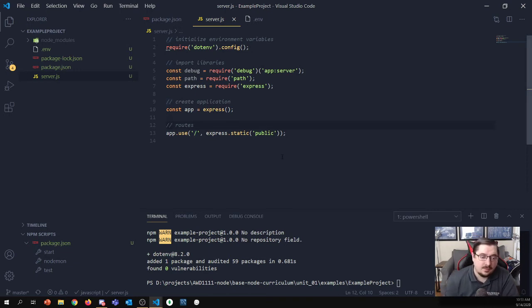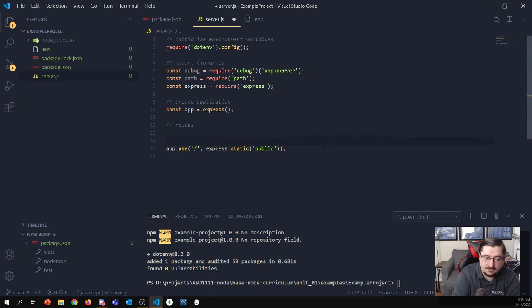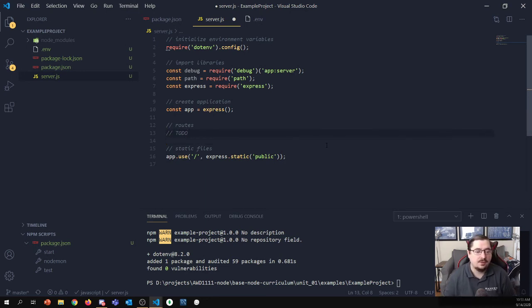And I might actually split these up further. So I've got routes, which I'm not defining anything yet, and then I've got my static files. I'm going to put a little to-do on this, and we'll come back to the home page in a bit. Okay, so there I've got my static files. Finally, I need to start the application.